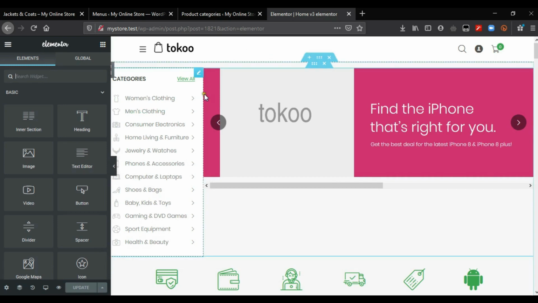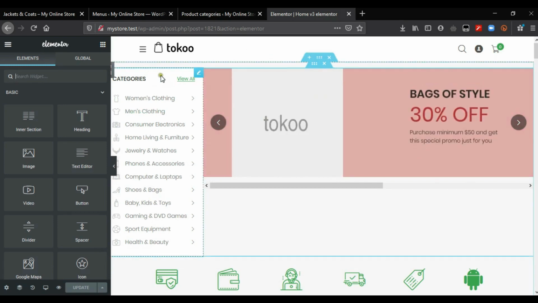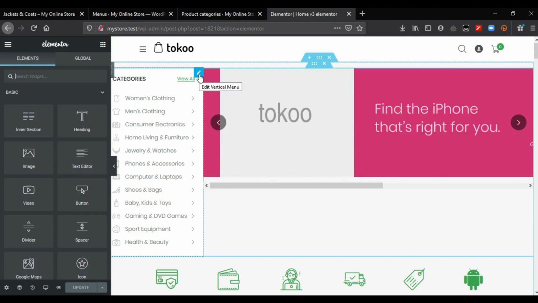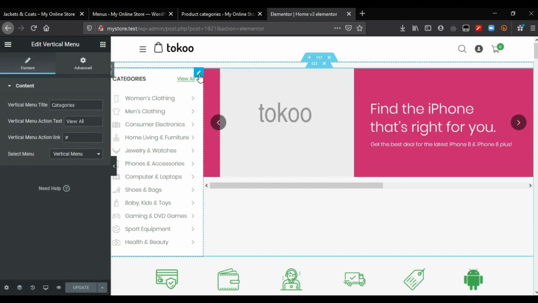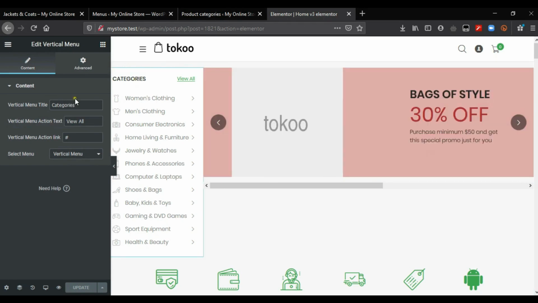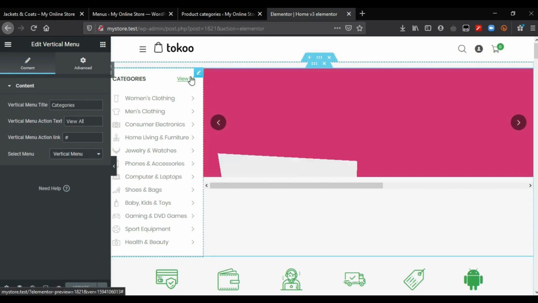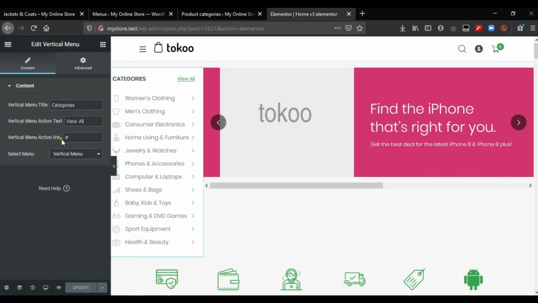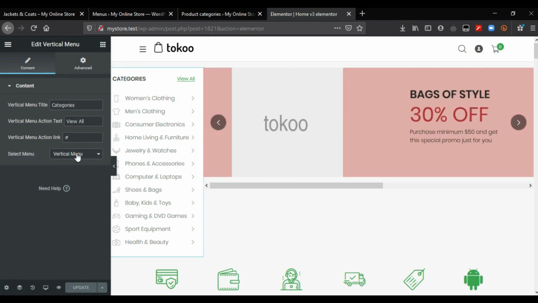So if you hover over it, you see that there is a pencil icon here, and a note that we should edit vertical menu. So you click on that pencil tool. Then we can change this statement here, categories. Then you have another statement, view all, which is here. You may want to change it. Then you have vertical menu action link. Then here we are going to use the menu that we have created.